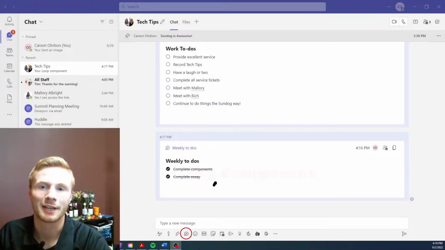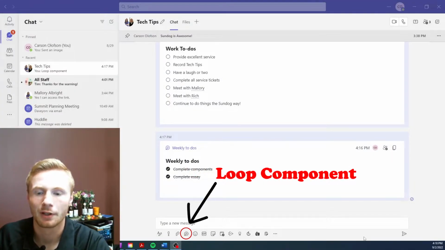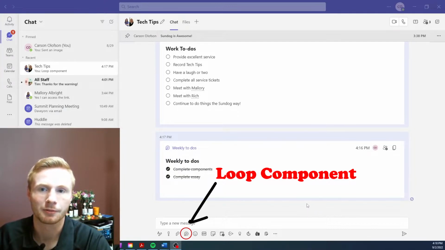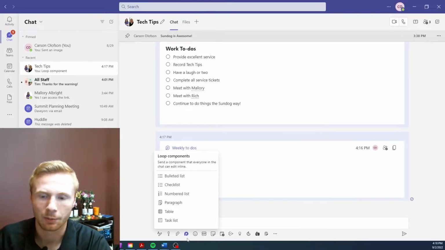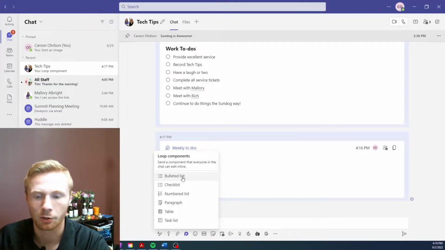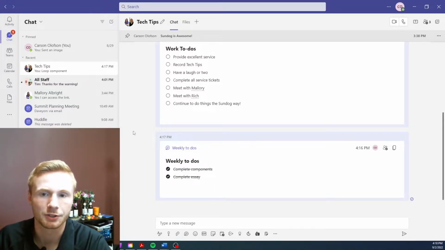Hey everyone, today I'll be talking about the loop component. So what exactly is a loop component? If we go in here and press our loop component button, we can see that the loop component is defined as a bulleted list, a checklist, or a numbered list that you can send to your coworkers or your team. So there really are 3 key reasons why the loop component can be useful to your business.